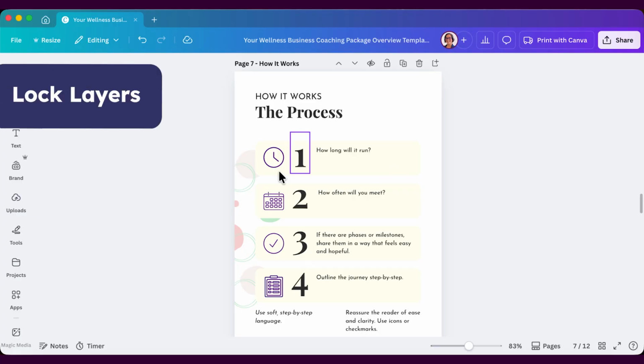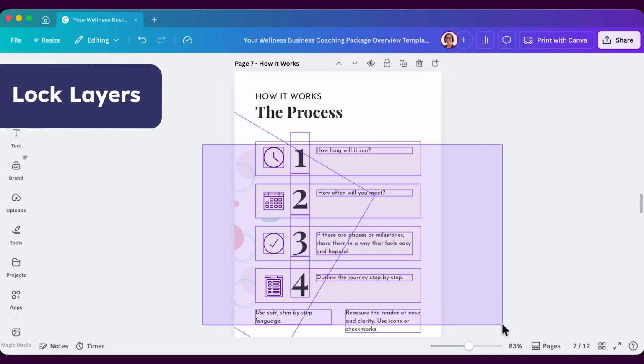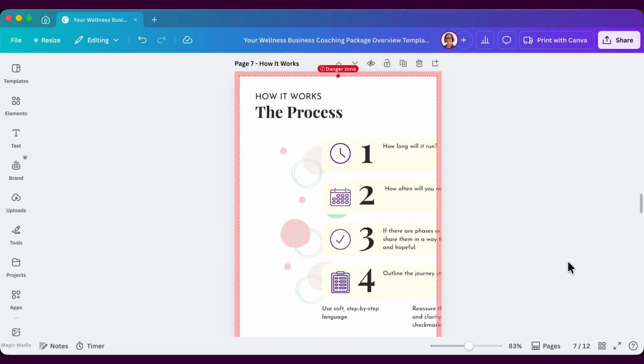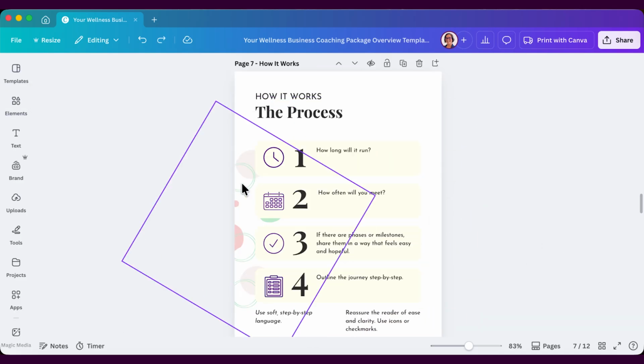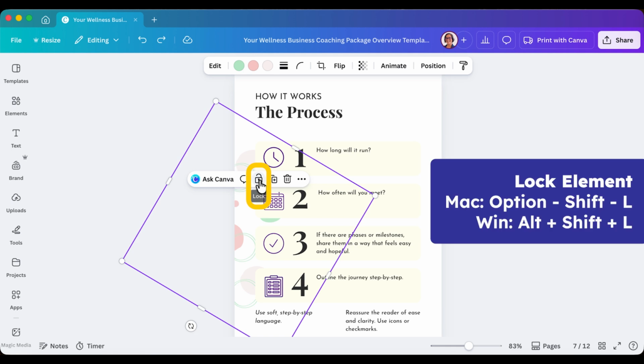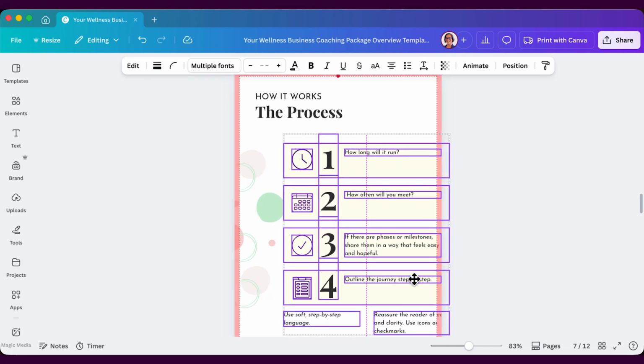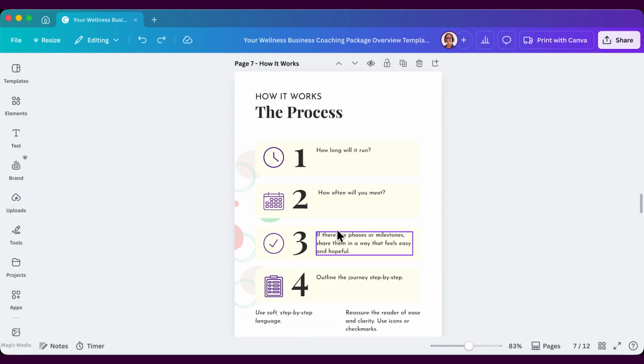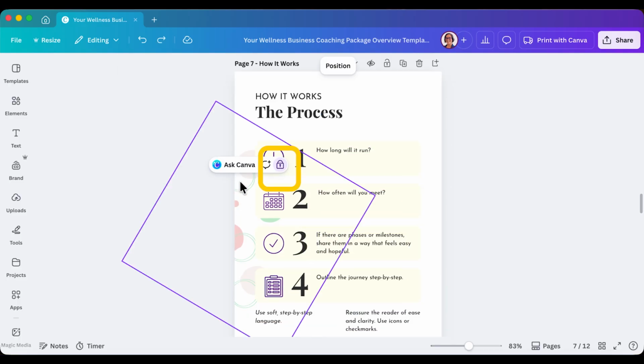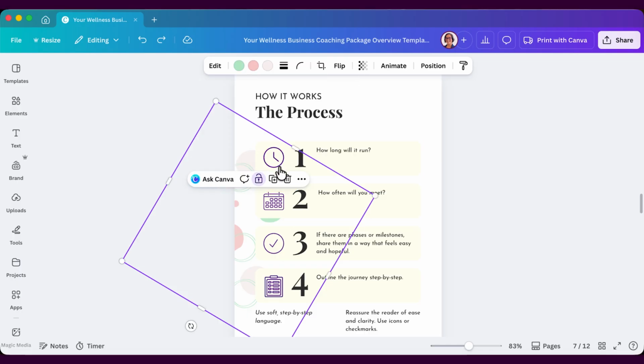Lock layers. Sometimes you don't want an element to move, like a background. Click the item, then click Lock icon. Now the item stays in place. If you can't move something later, it's probably locked. Just click on the element and unlock it.